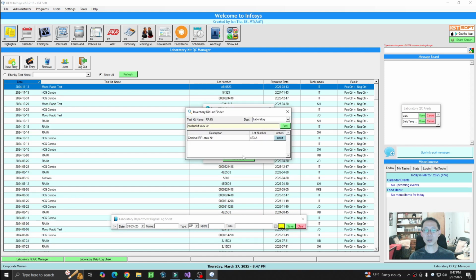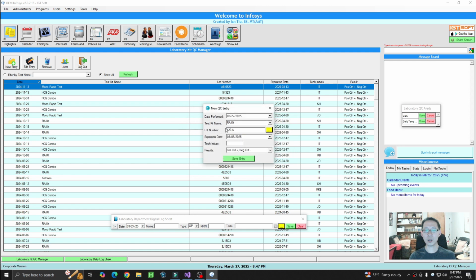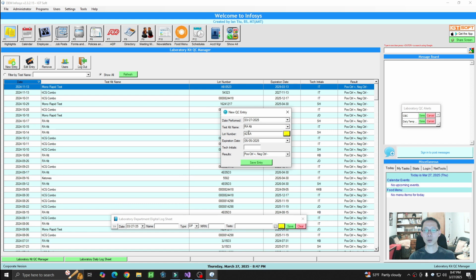So this is actually synced to our inventory. So these are all my inventory entries. Right now I have this description on my inventory, and then this is the lot number. If I do insert, it will pull up the lot number and expiration date of that certain kit that I'm using right now. So this is attached to my inventory program also in Infosys, so you can put in different lot numbers, expiration dates. So just a pretty good database to sync to this program here.